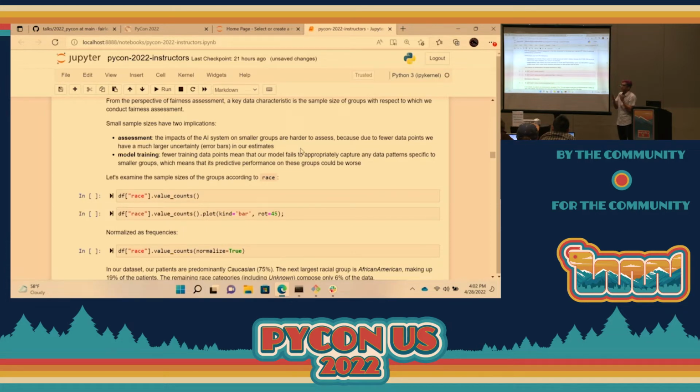And then, because we also have fewer data points for these groups, model training will be more difficult. The model will have much more difficulty appropriately representing the joint distribution of features for that demographic group. It may not properly capture the patterns for that smaller group, or those smaller groups may be erased and underweighted by the model in order to capture a pattern that represents the majority group.